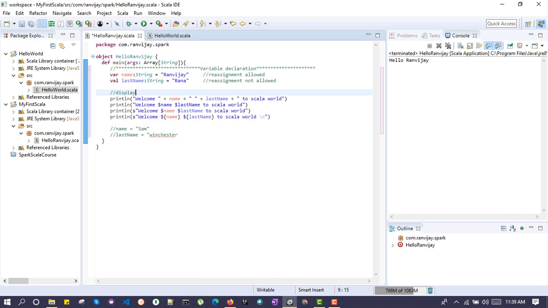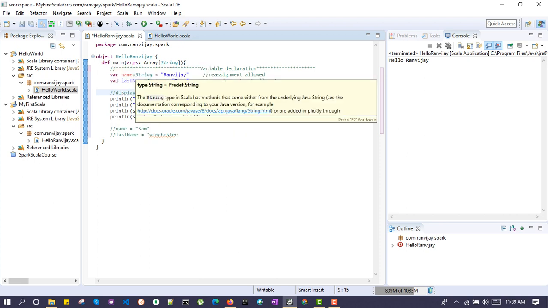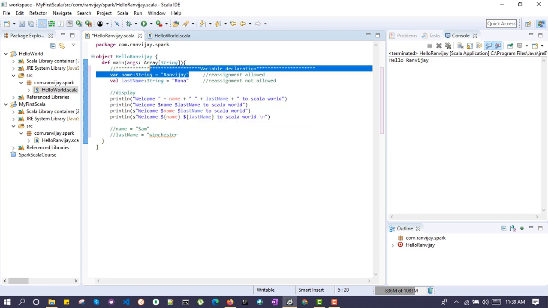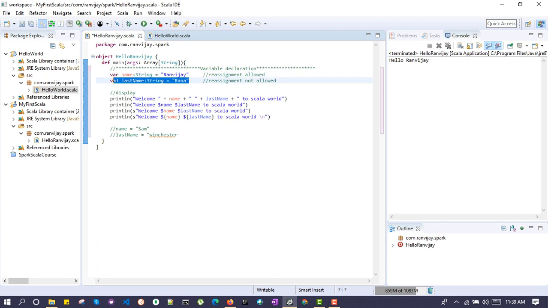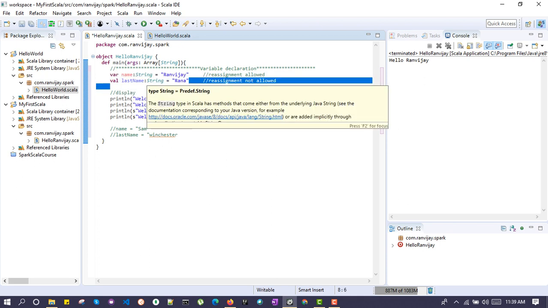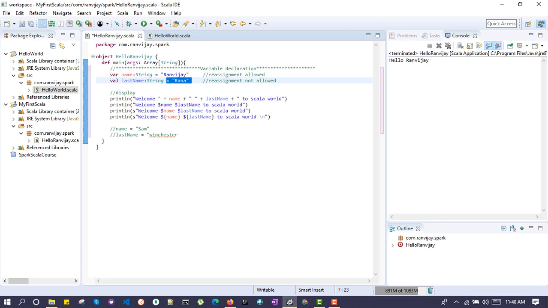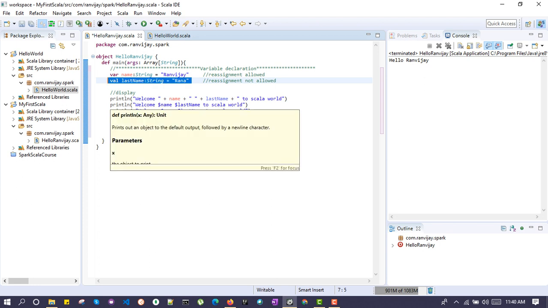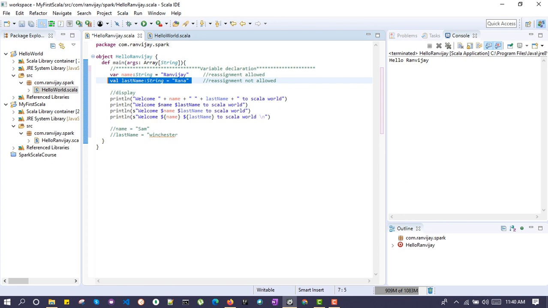So the first variable is the name, which is of type string, and we have assigned some value Ranvijay, and another is val last name of the type string, and we have assigned the value Rana. Let's display it. To display, we have a few different flavors of how we can display.